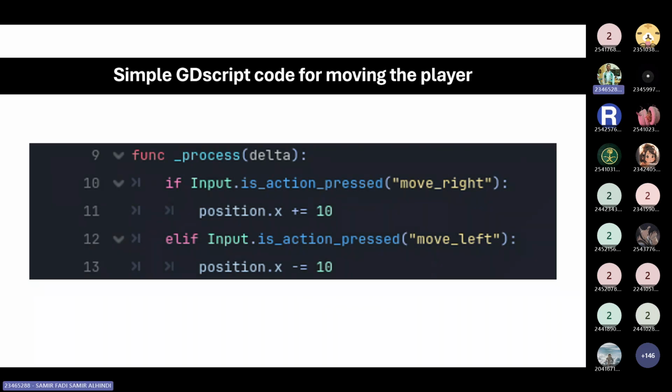Okay, he's asking about the screen size. Who calls the func process? Amazing question. The engine will call it. Godot at the start of the game will keep calling it 60 times per second.